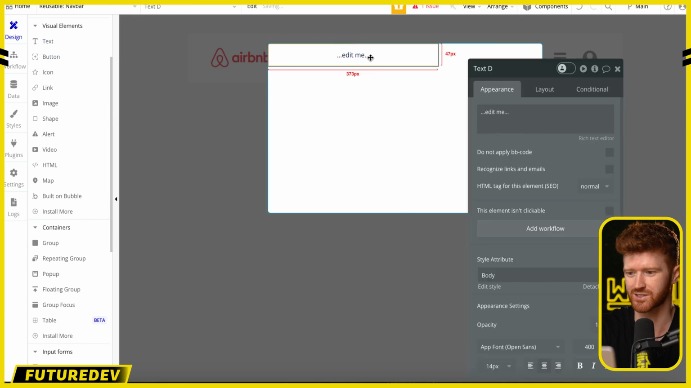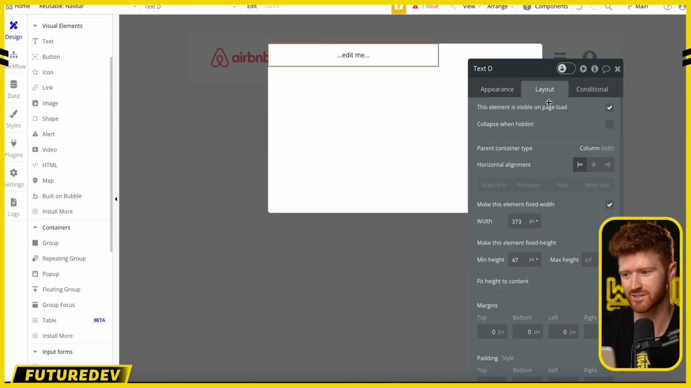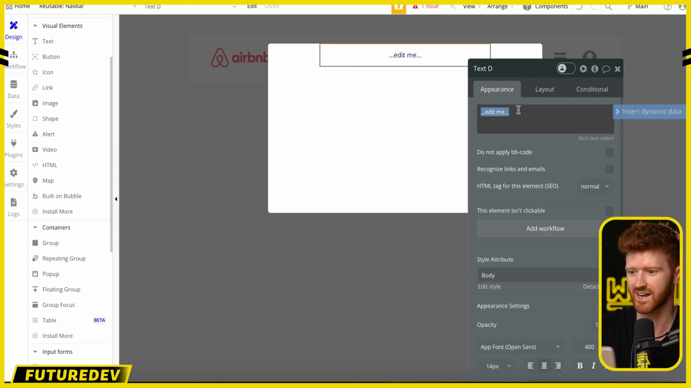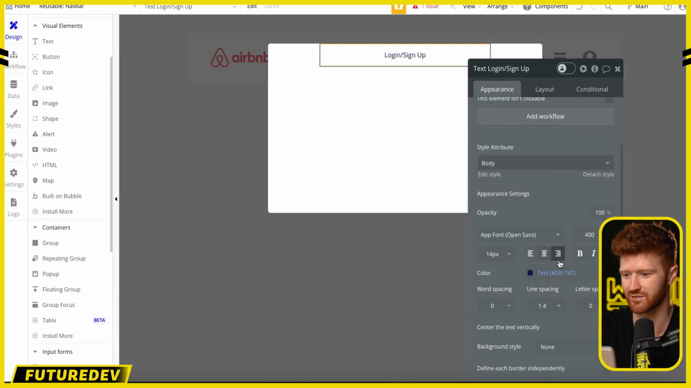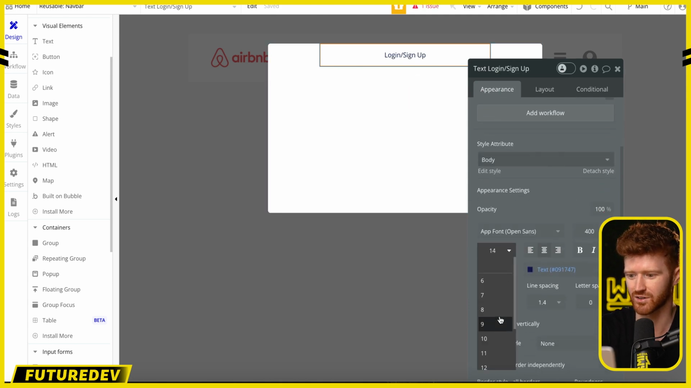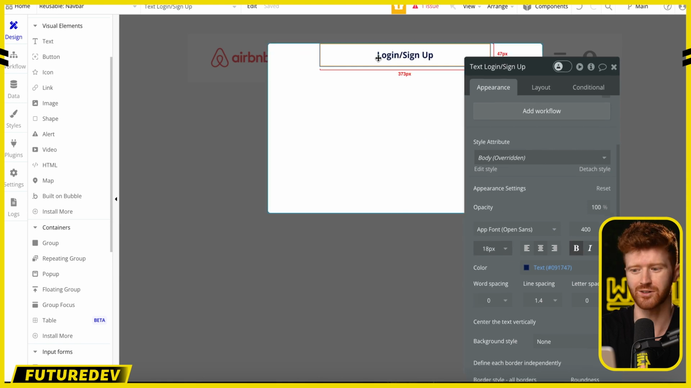Just drag your text box over. We'll come to layouts. Of course, we want to center this, so horizontal center. And for the text, it will just be login/sign up, just like that. And let's give this some styling. Want it a little bit bigger than that. Let's try 18. And we will bold. Okay, that looks a lot better.